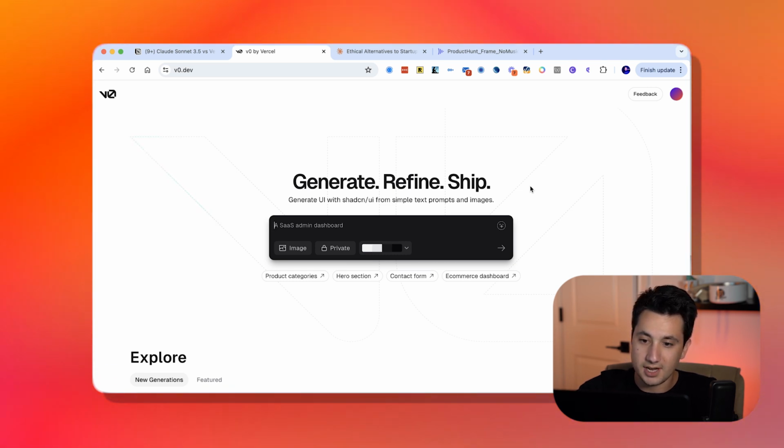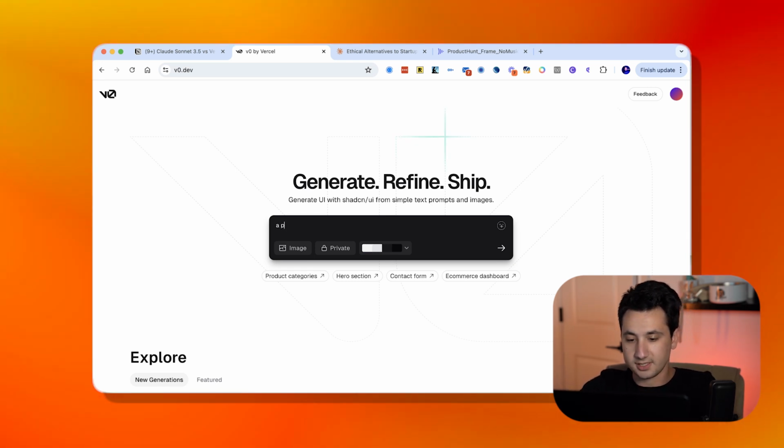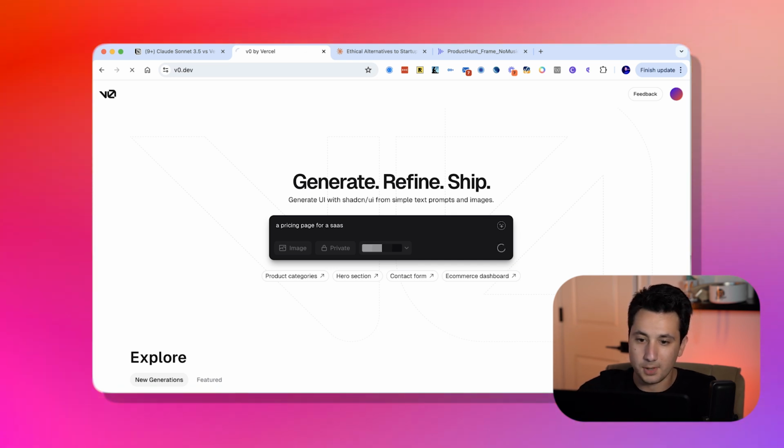This tool lets you generate the UI for your app, plus all the code for it just from a single prompt. With Vercel, you can start generating your UI just from typing whatever you want in it. So let's try typing in a pricing page for a SaaS. And what you could do, you could keep it private, you could keep it public. If you're working on something top secret, just keep it private.